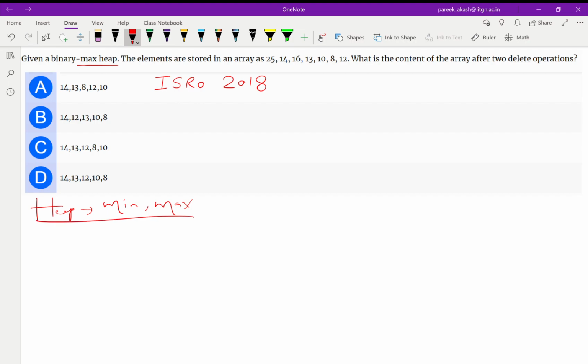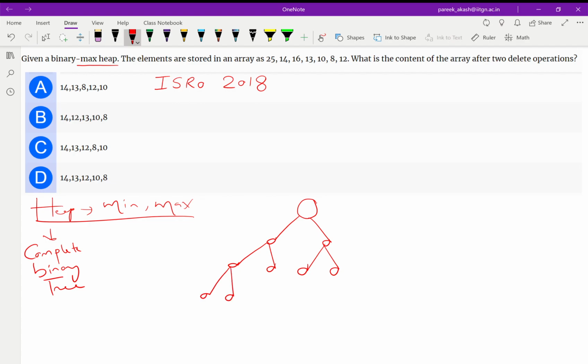A heap is a data structure which is a complete binary tree. So first of all, it is a complete binary tree. Let us see what a complete binary tree looks like. In a complete binary tree, every node either has two children or no children, and the children start from the left and go towards the right. So this is a complete binary tree.